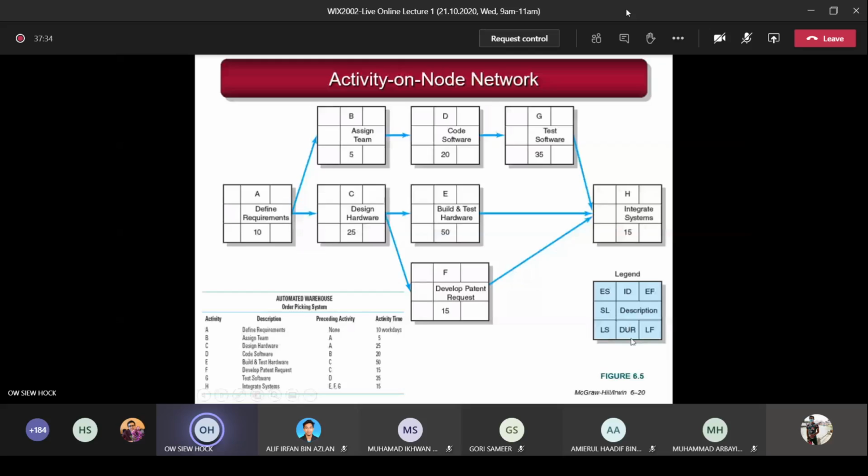The center box is called duration. DUR means duration, how long it takes for the activity to finish. ES is this corner, then ID, EF. Then SL, the description. And then the last row here is LS, duration, and then the late finish. So you can see the first row is all the early times. The last row will be all the latest ones. The center is the slack, the free time you can have. So now you just put in the values only. It's very easy. Just as you already plotted this, now you change to these box forms. Inside there are small cubes.